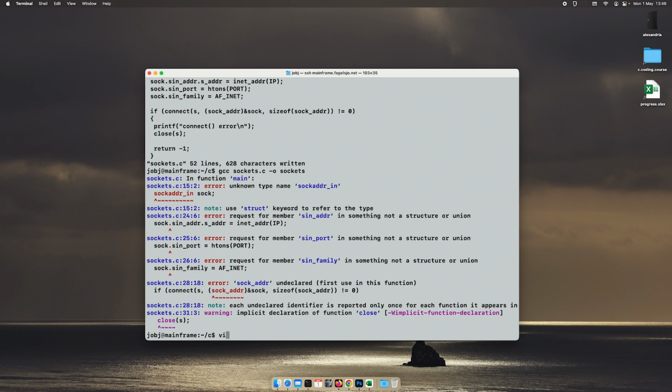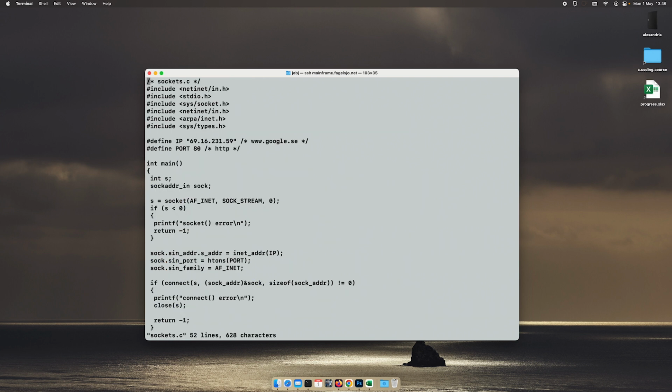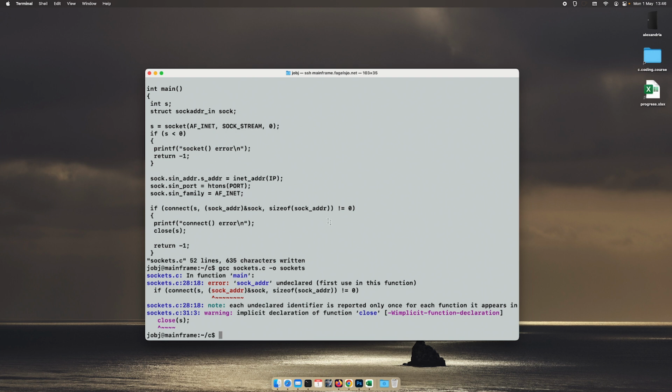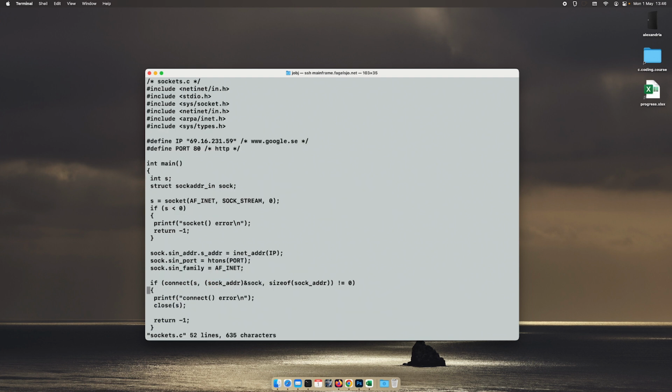Okay, so we probably had it right from the beginning, but I thought it was a typedef structure. We need to actually specify this struct. Okay, now we're a little bit closer. What does it say? sockaddr is undeclared. Okay, that's probably because of that dash again. Like this.